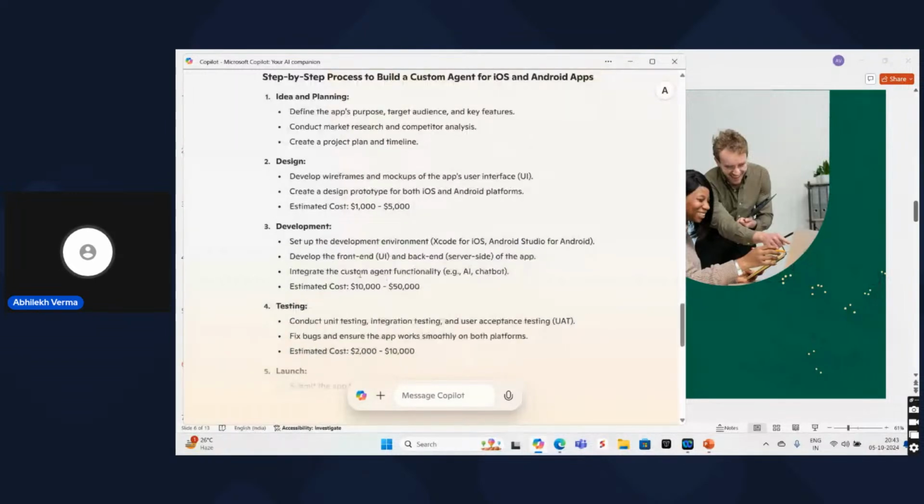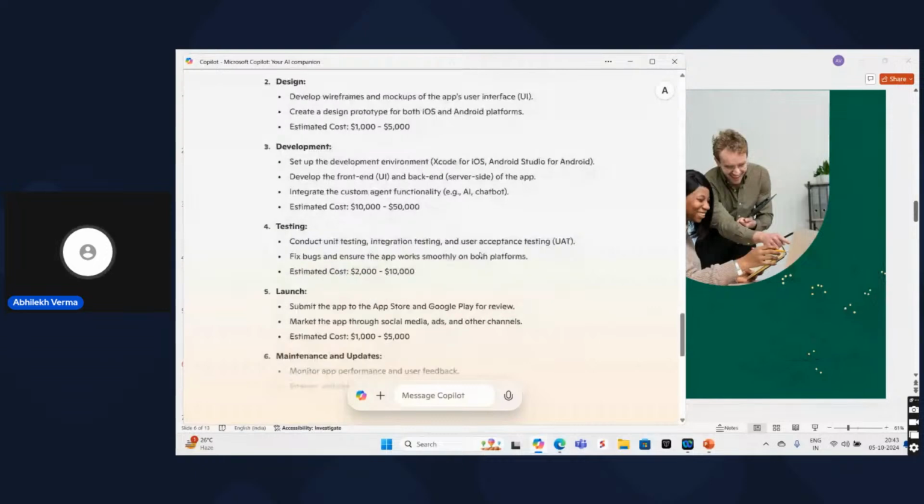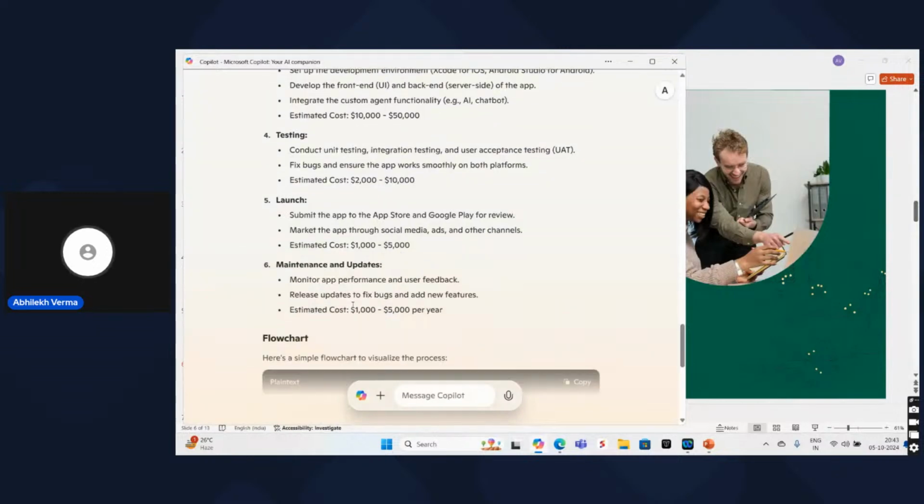And then you can see how they are setting up the environment, front end and back end, right? Obviously they'll have a chatbot and things like that, and then the testing part after development, right? So this is an estimated cost when you're doing UAT and things like that, and then the final launch. So if you want to submit the app to the App Store, there are guidelines before you actually launch it on the App Store or Google Play for review, right? So if you meet those guidelines, you will get it, right? And then obviously maintenance cost and all.